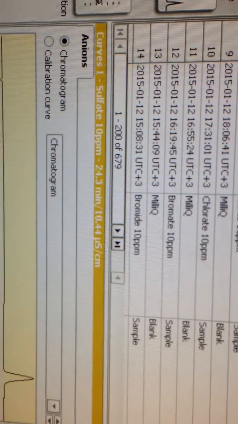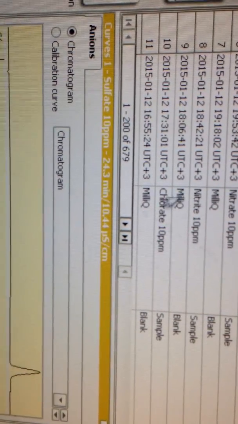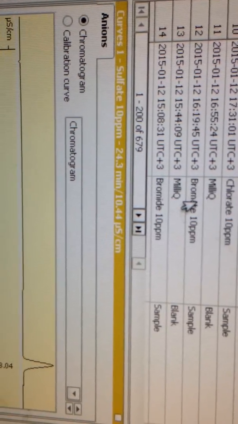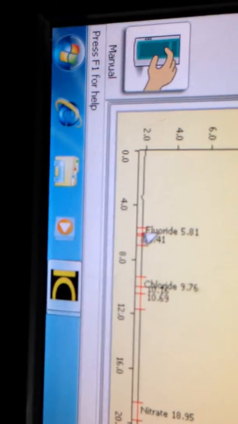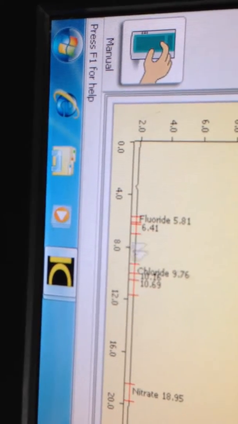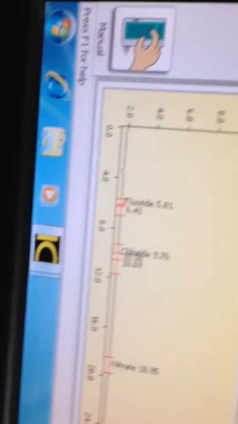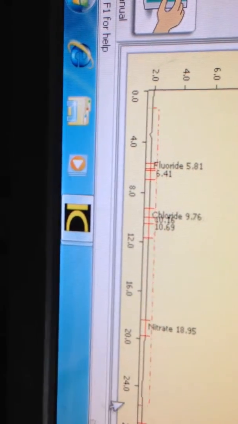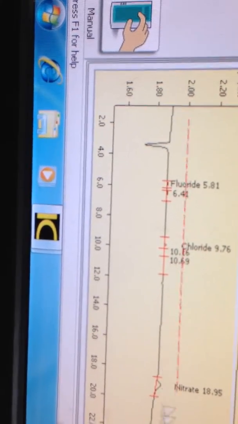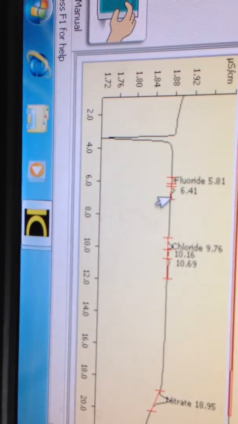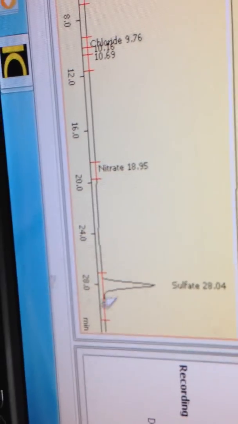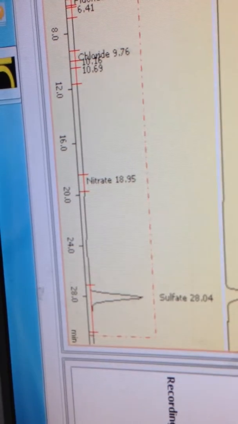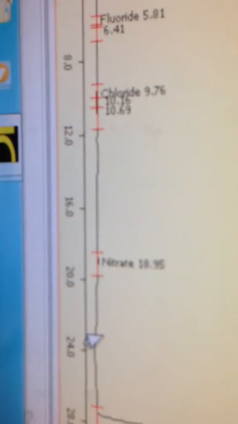So this was a previous run, and in between them I was injecting water, milky water, to see if maybe we are getting contamination carrying over, to clean it. But it seems like, if I zoom this in, it's very little compared to our peak here. This is the sulfate, okay, and these are the little blips here.